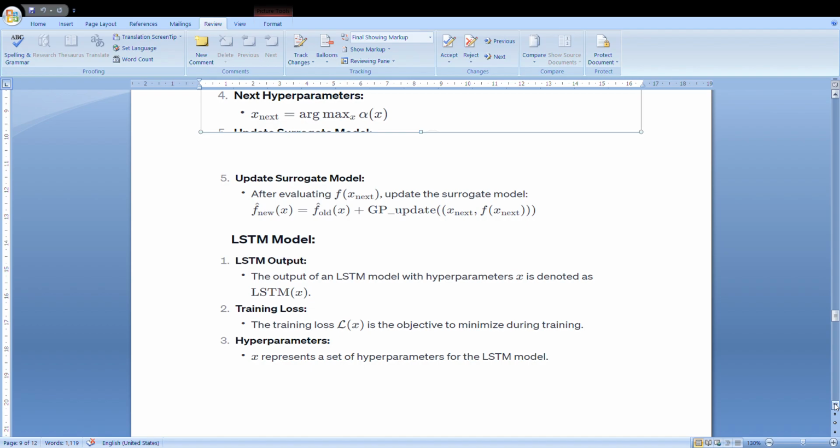So we've selected some set of hyperparameters, right? The output of that is denoted as LSTM of x. Then the training loss, because that's the objective function we are trying to minimize during the training, is denoted as L of x. Then the hyperparameters: S represents a set of hyperparameters for the LSTM model.